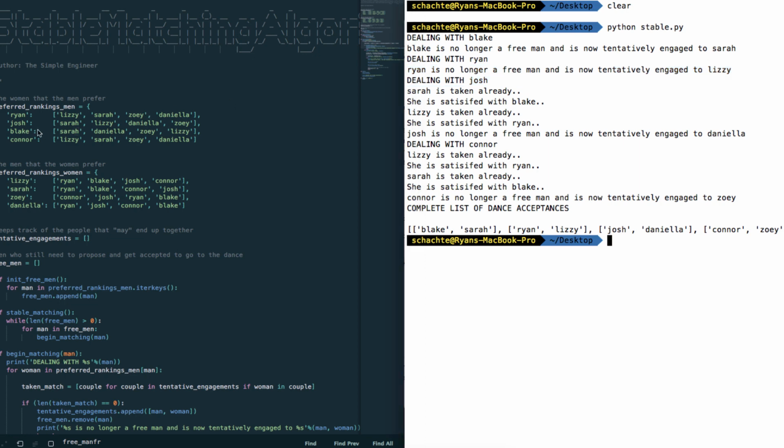So then we go over to Josh. And Josh asks Sarah, but we see that Sarah's already taken. And when we go to Sarah, we see that Sarah is satisfied with Blake, so she remains with Blake. Lizzie's taken. She's satisfied with Ryan, and Josh is no longer a free man. He finally gets to his third preference, which is Daniela, and they get tentatively invited to go to the dance together. And now we go to Connor.